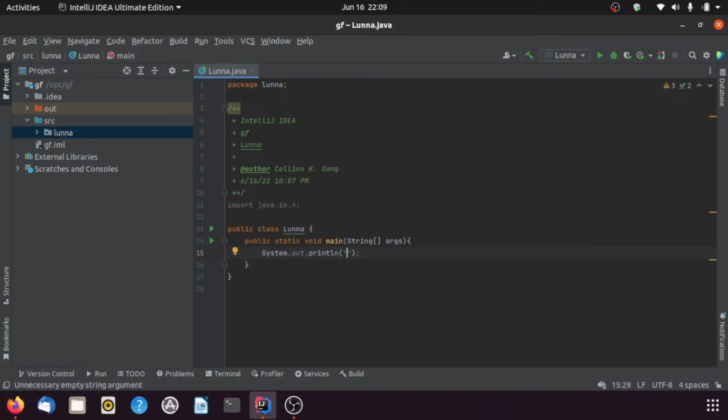and probably I say welcome to my first Java class, and save. Now this is my simple Java introduction code to coding, and the main purpose of this class is just to print a message which is welcome to my first Java class.